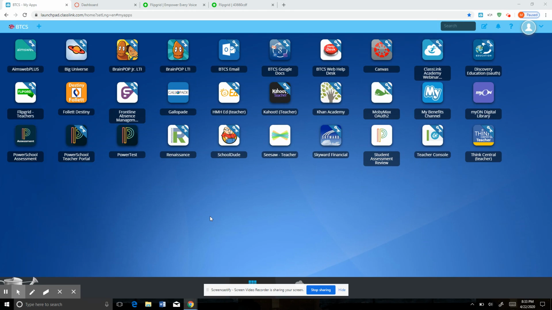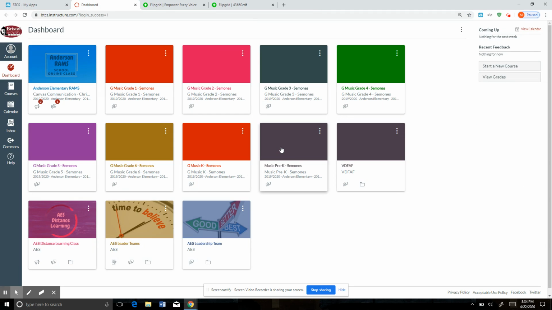We wanted to send you a little video tonight to show you how to get to the special area Flipgrid. So I have opened my class link, and when I open my class link page, it looks like this. Yours may look a little different, different icons, but we all have the Canvas icon. So when you click on the Canvas icon, it will take you to your dashboard.